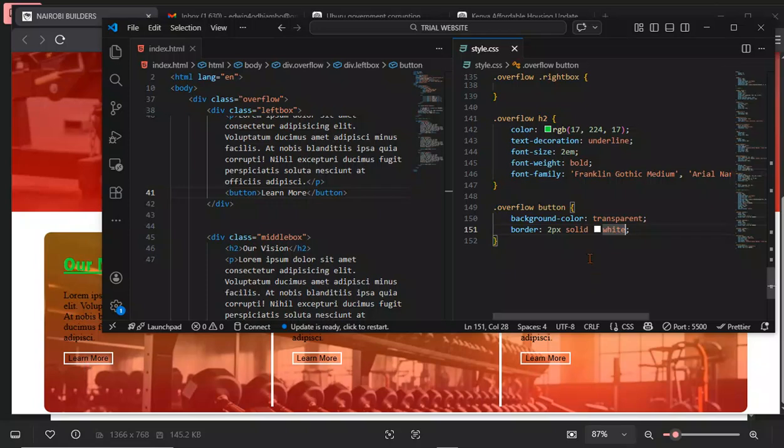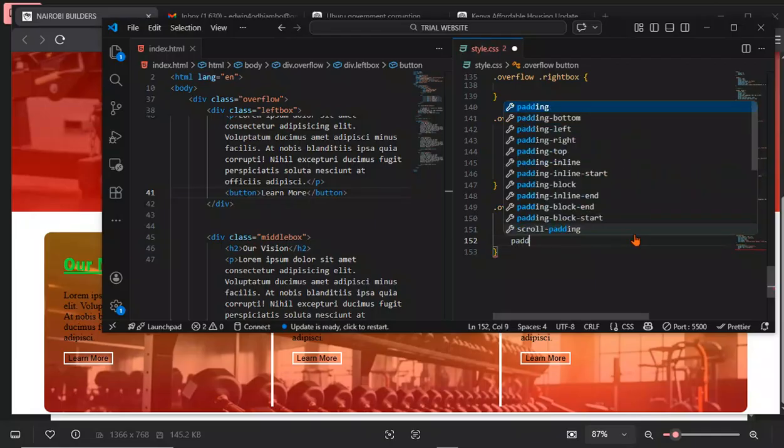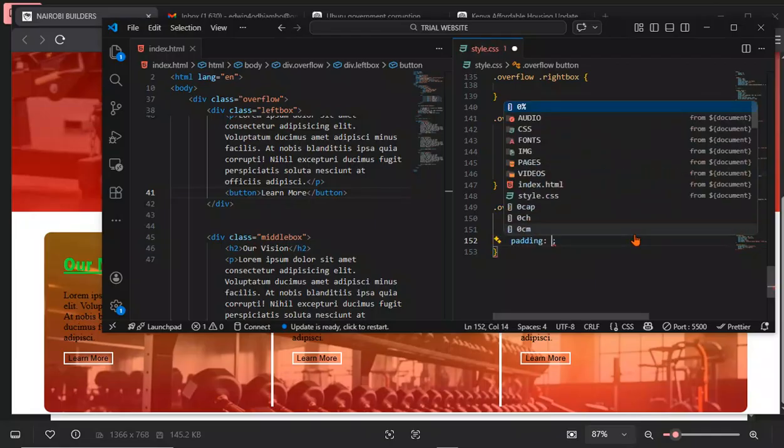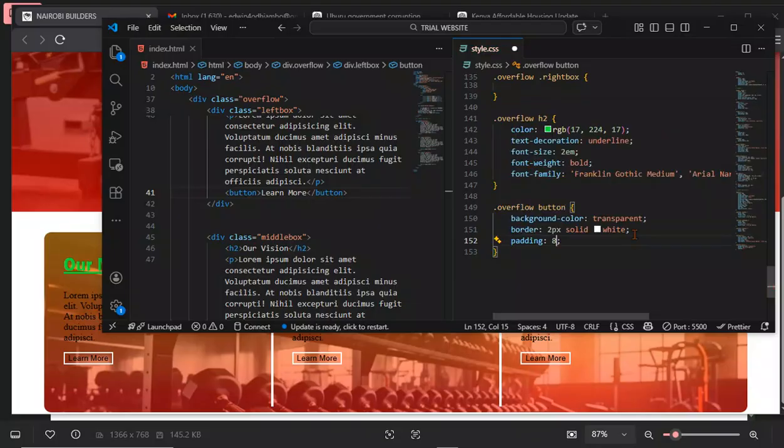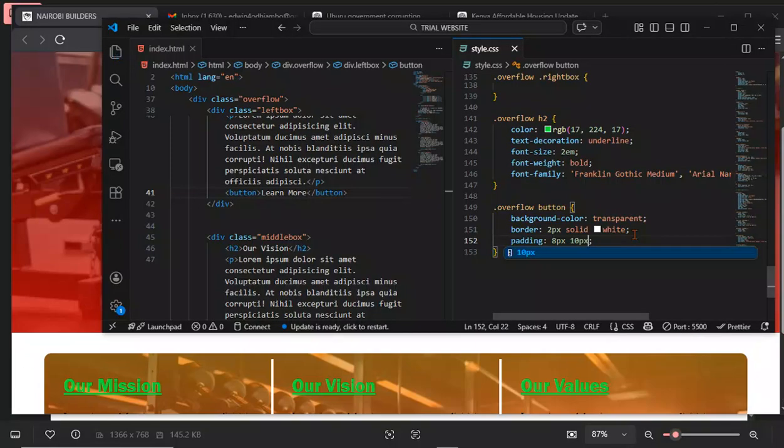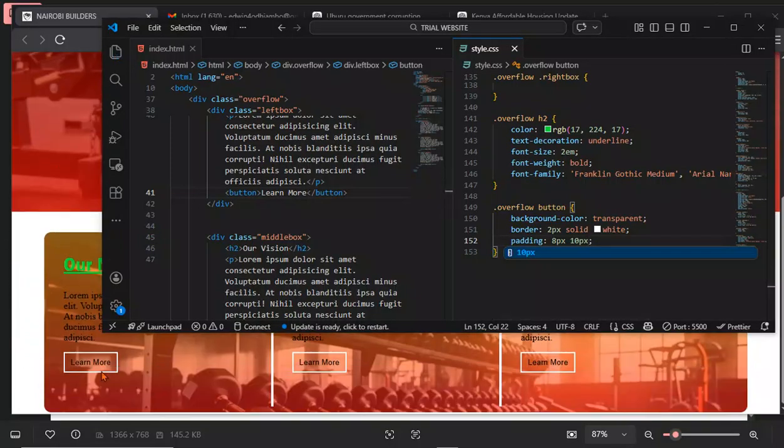Okay, so next we are getting close to finishing this. There's padding, giving the inside space. Padding 8 pixels and 10 pixels. Yeah, you can see it is now big.